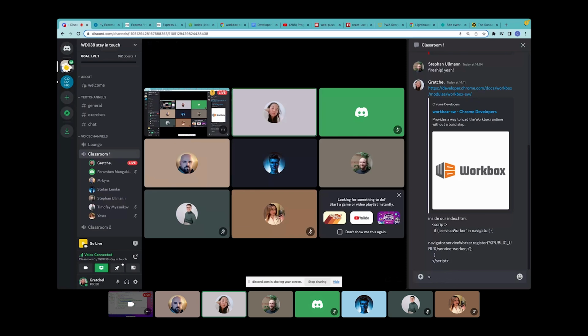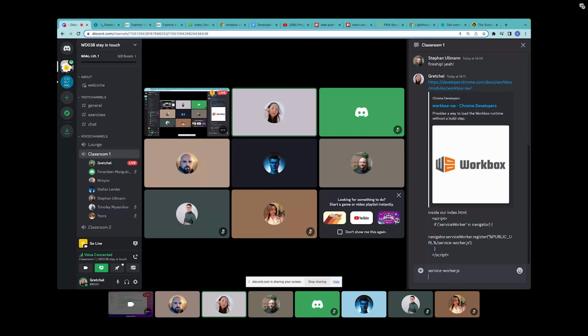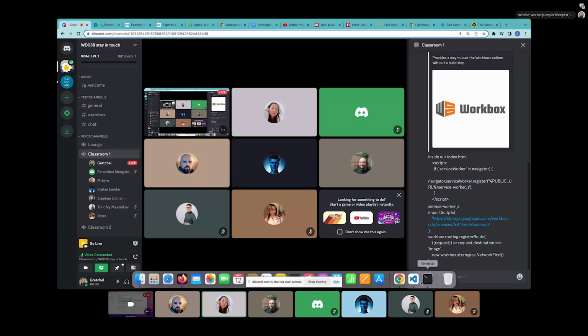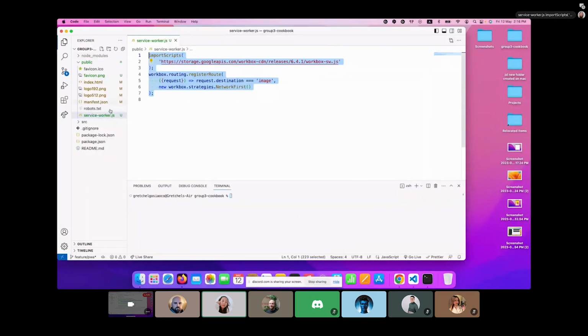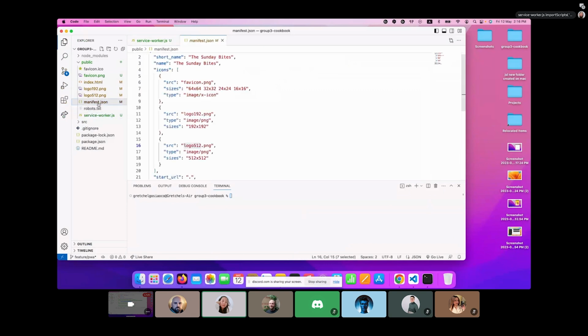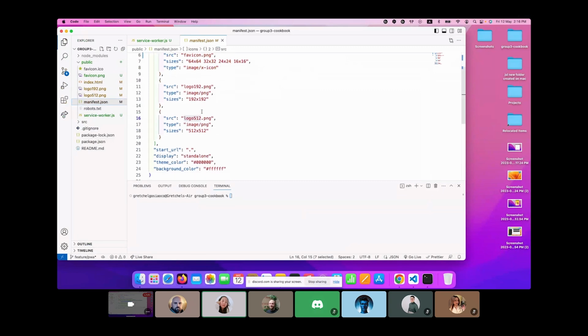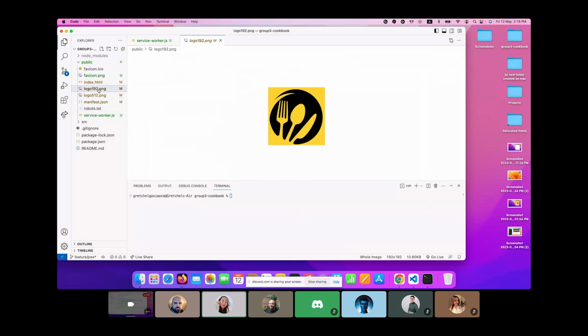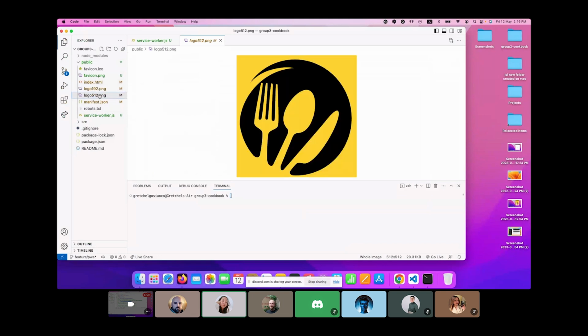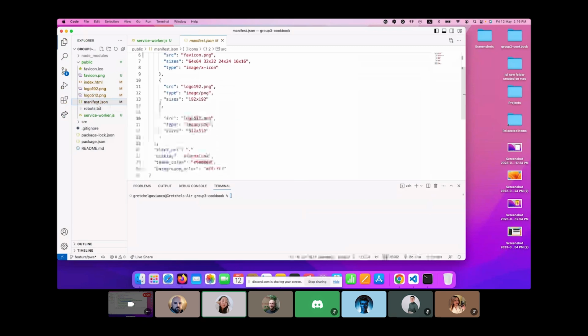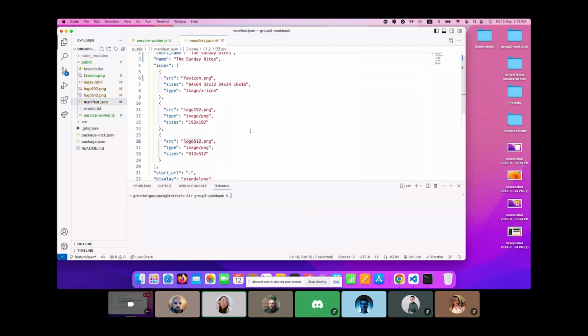Under the service worker.js, I did this thing. And after I finish, the manifest.json. Manifest.json contains your metadata here. So whatever logo or icon or favicon that you have is in there in manifest.json.